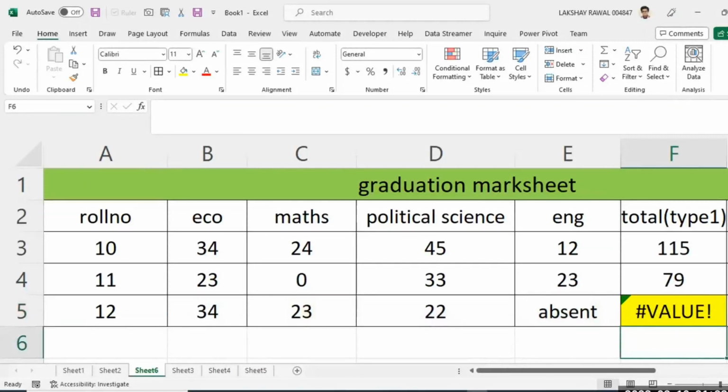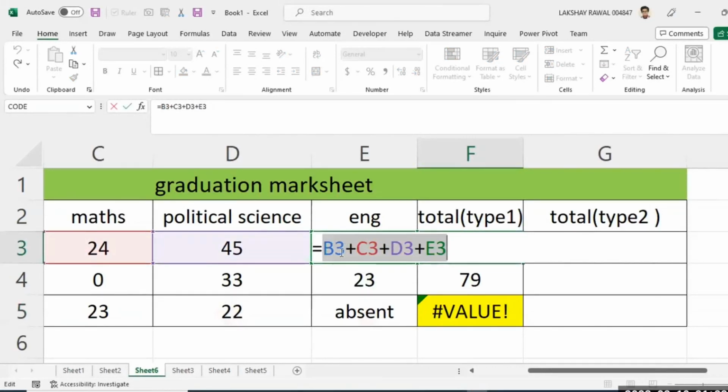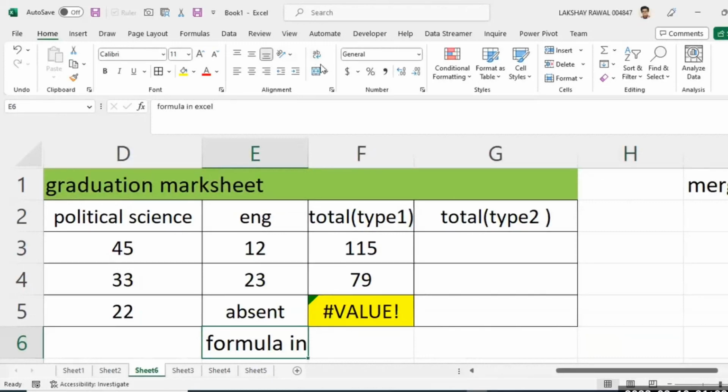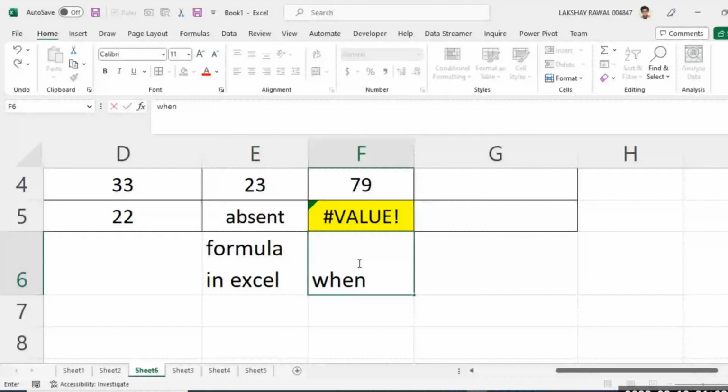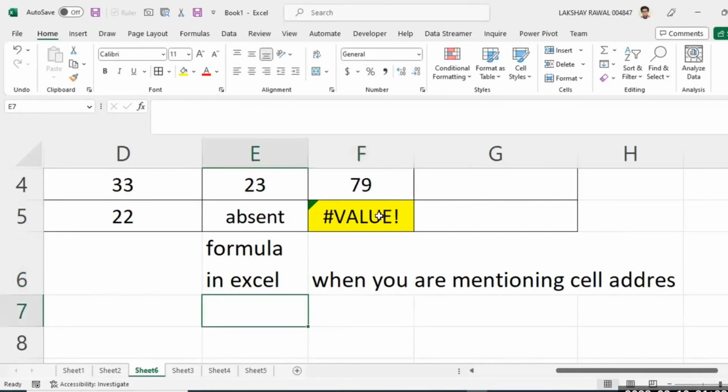Yes. But in Excel, please listen carefully. First of all, please mute yourself. Now, in Excel, when you type a formula with cell addresses like B3 plus C3 plus this and so on, this is called a formula in Excel. When you are mentioning cell addresses like I have mentioned, this will always give an error.